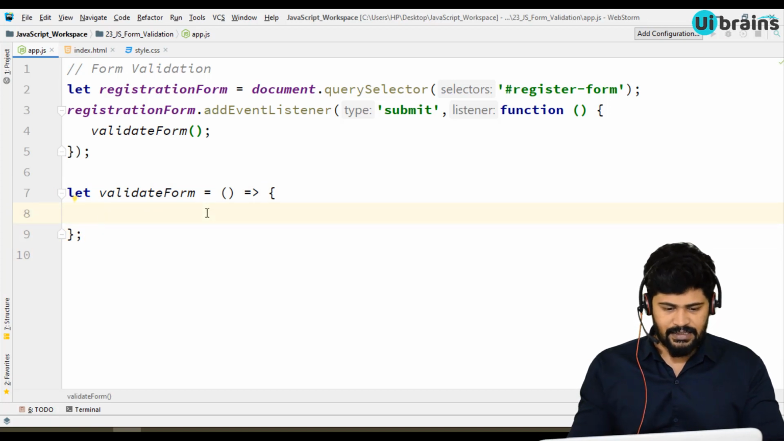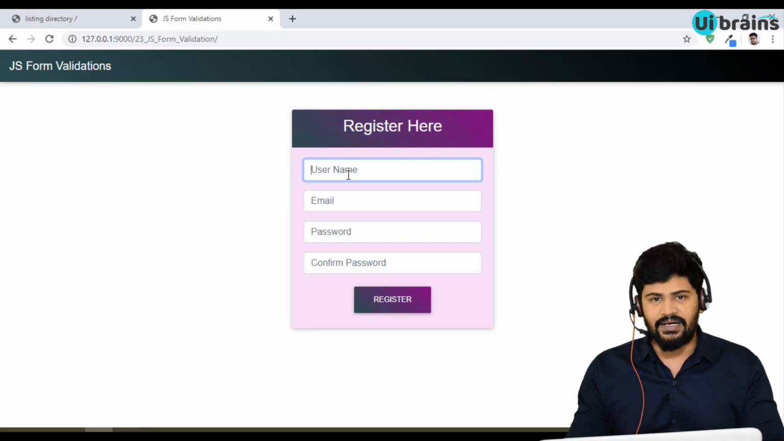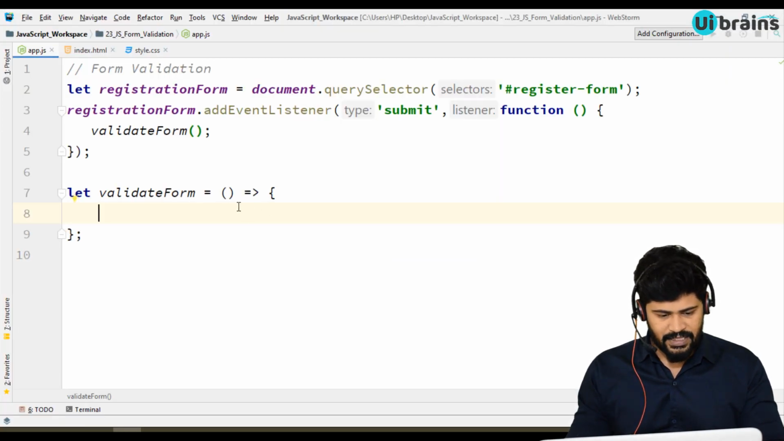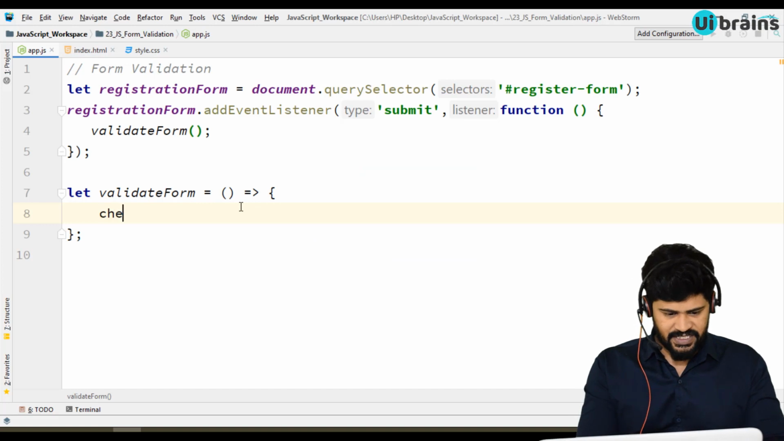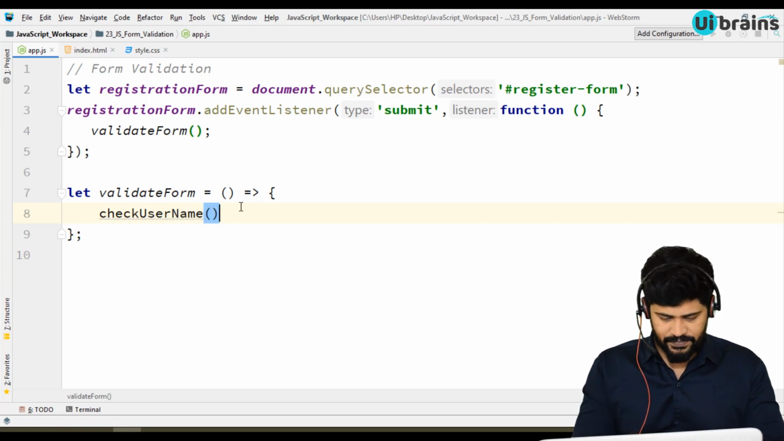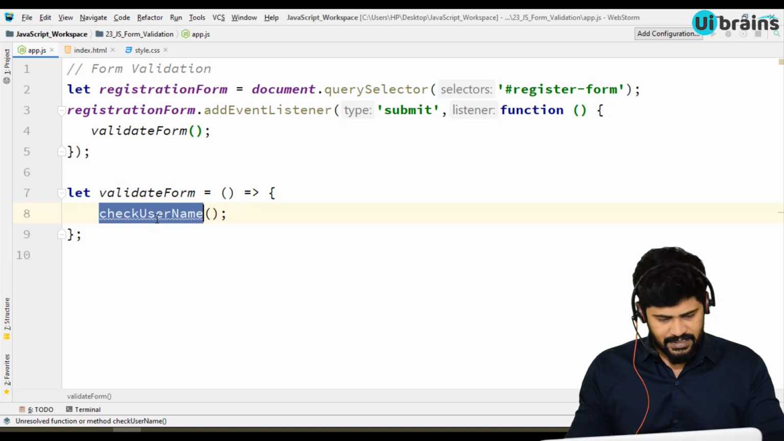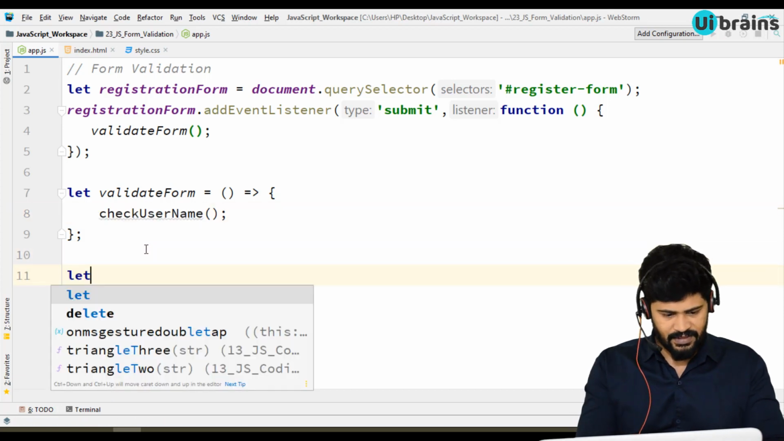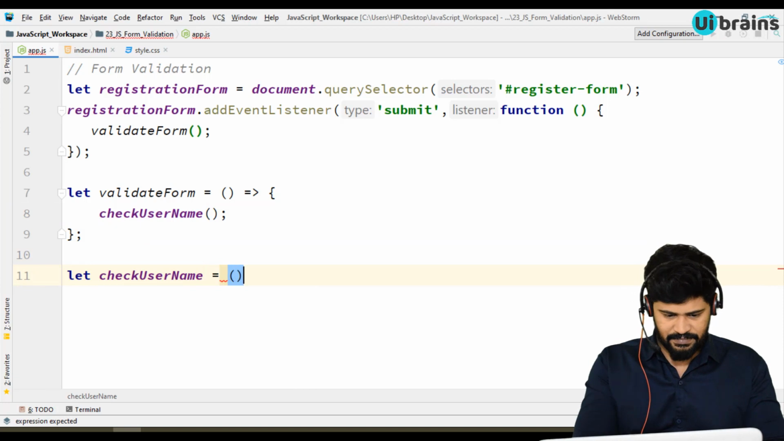Here I want to check, first of all, whether the username is valid or not. So what I do is checkUsername. It is again a separate function, checkUsername. So let me create this function. Let's create the checkUsername function.